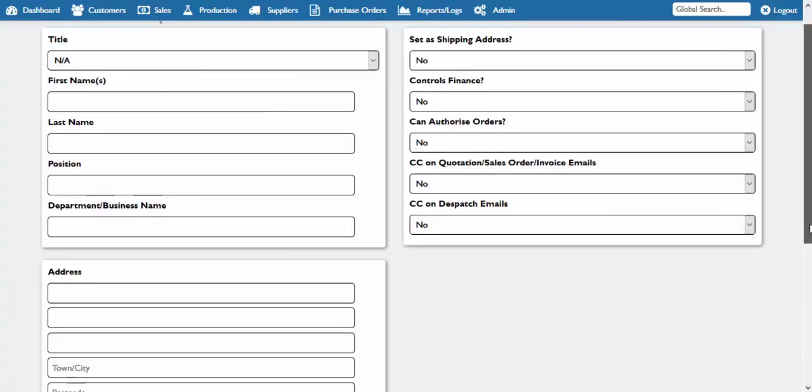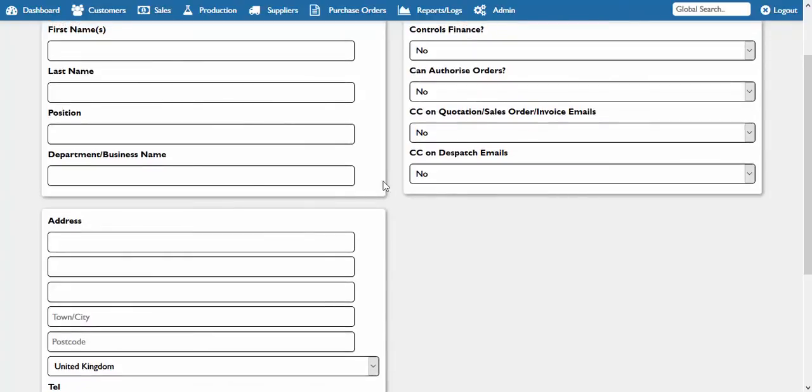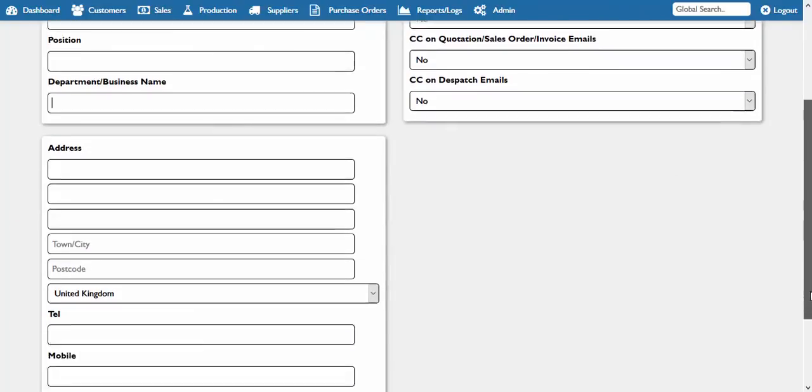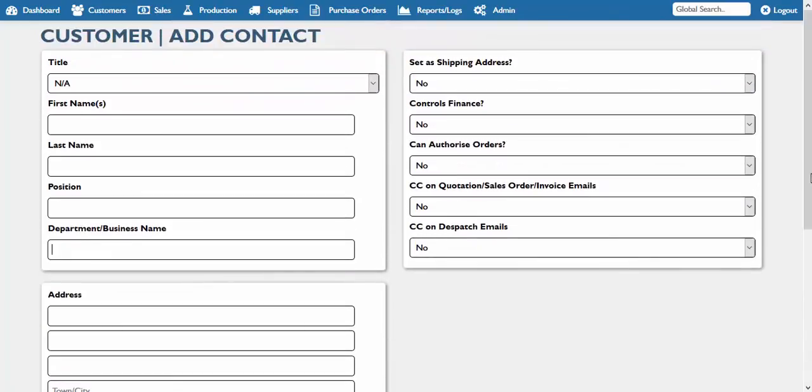Here you can see for an additional contact you can set up all of the additional fields as if you were adding a brand new customer, for example. But you can also add, say if they've got a different business name, it may be a subdivision or a sub-department. On the right hand side are additional fields unique to a subcontact.